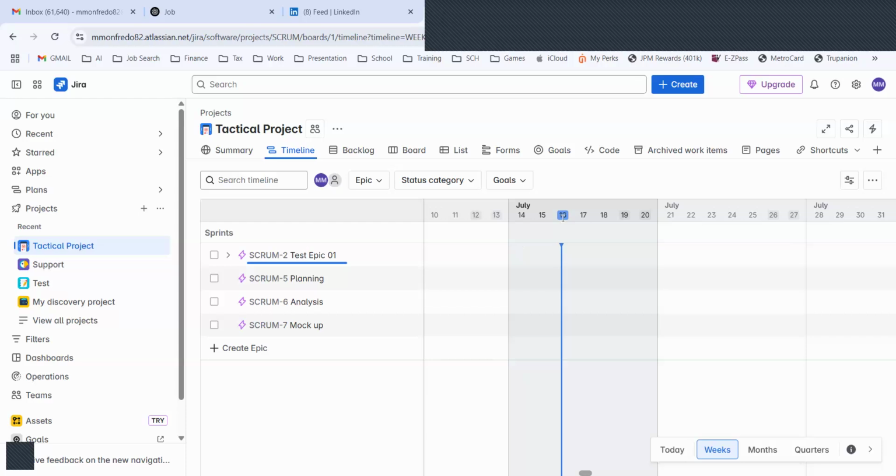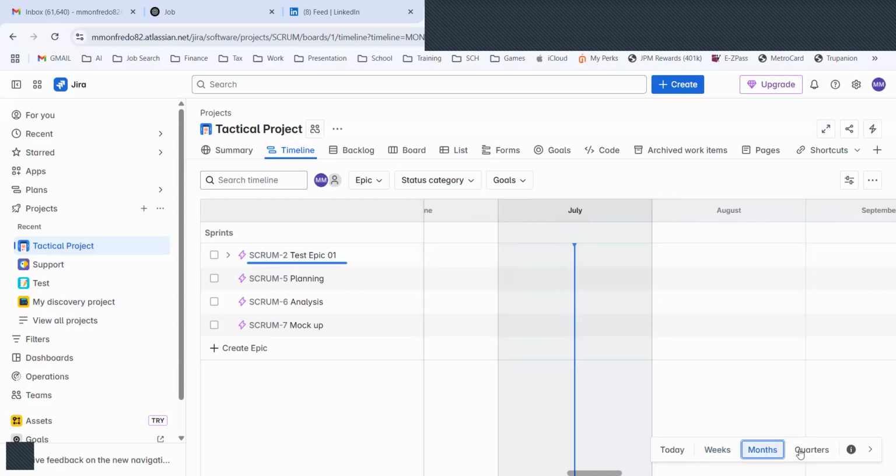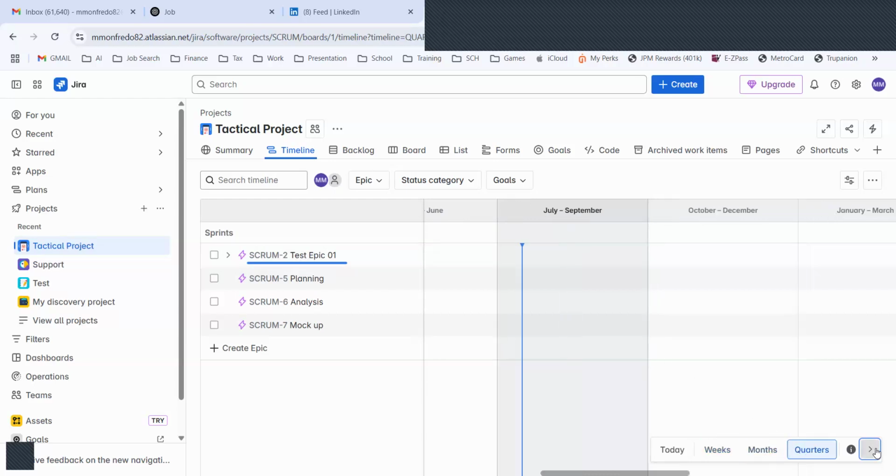Now, you might say, Mark, well, that's pretty silly. Obviously, I know today is here and I know where we are. I know you do, but with a lot going on from different epics and goals at a high level, it's good to have this as an anchor point. Okay. So months, quarters, and then even if you click here, you can get rid of that. But I like to see that.